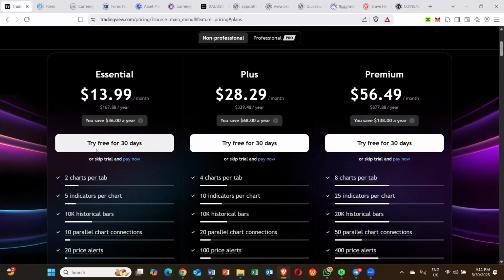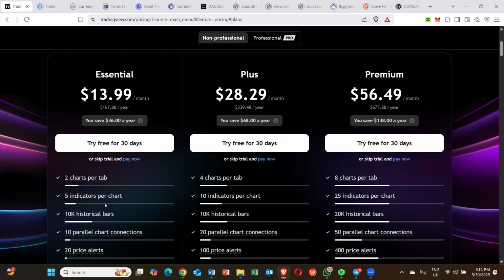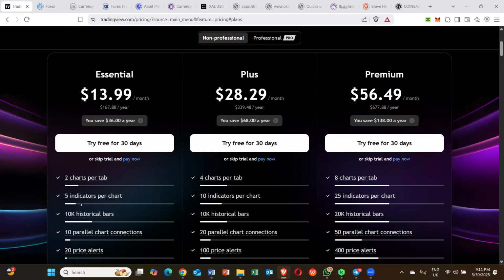For all of them, you have a 30 days free trial. And this is what you get. You can have up to 5 indicators on your chart, that's for this one. And 10,000 historical bars. What does that historical bar mean?